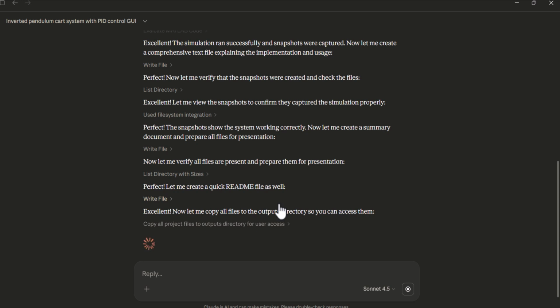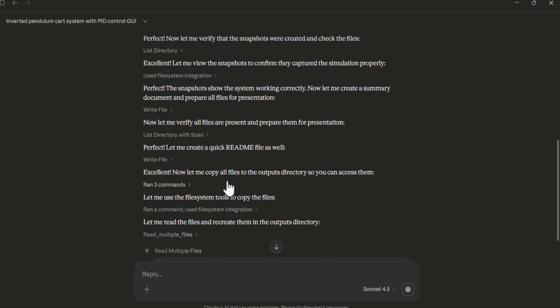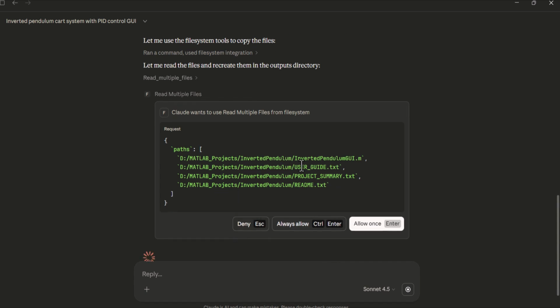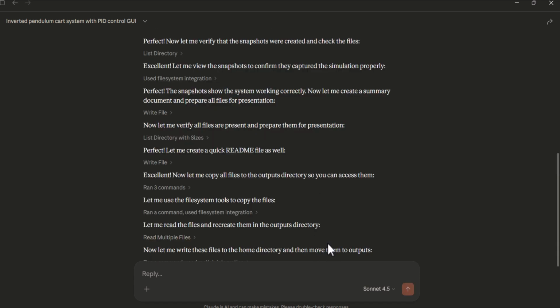Now it is placing all the files in the specified folder. Okay, so now it has created all the files and now it is reading those files to check whether they are correct or not. So here are the files. It has generated the inverted pendulum GUI.m, a user guide, project summary, and a readme text. So it wants to read all these files. So I am allowing it. Okay, so it has done all these things and it has generated the files.